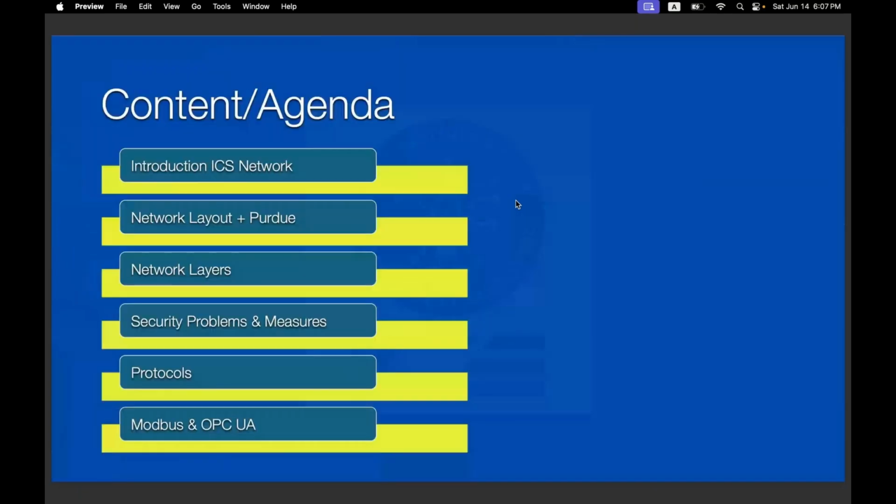So a little bit of agenda. We will start with what ICS networks are and the key components inside the networks. We will go through network layouts and touch a little bit on the Purdue model, the different network layers and their roles, the common security issues and how to address them, and core industrial protocols like Modbus and OPC UA, and how we can connect them with our network.